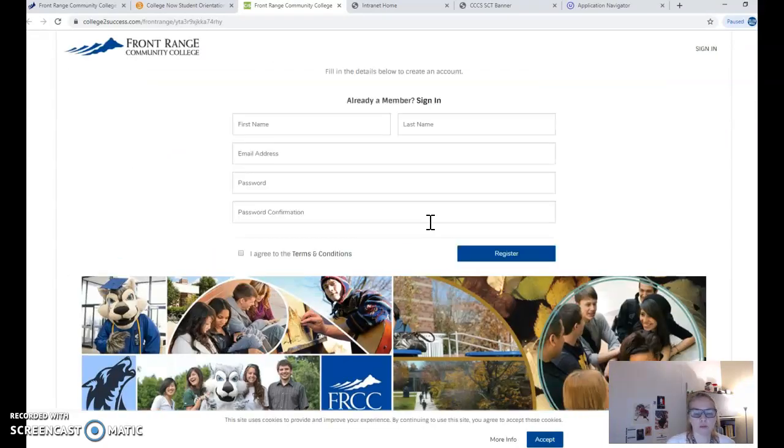Cool, it's working just fine, and then they put in their name, their last name, any email address, password confirmation, agree, register, and then the orientation will start. And then once they're inside, they need to click on High School College Now orientation. There are 4 options, but that's in the student instructions I provided you about a week and a half ago as well.